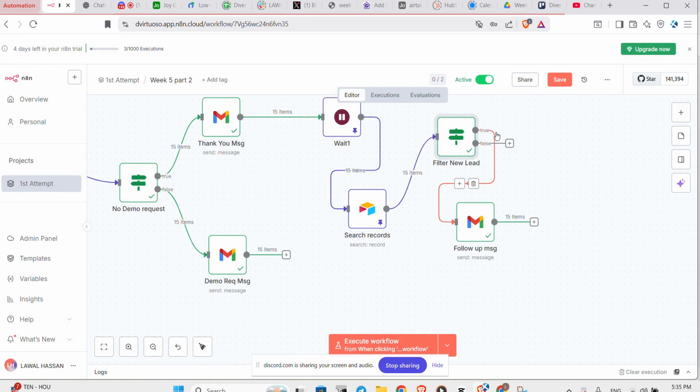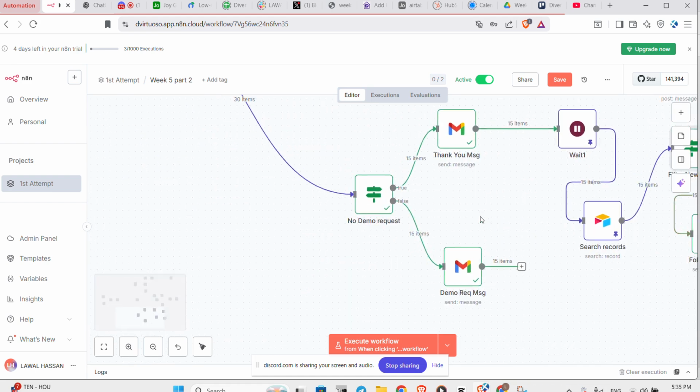We need to work on those that come out from the true exit, those whose current status is still new as we set it up. They are the ones to receive the follow-up message. Those that are not new, you leave them the way they are. So that is what this if node is doing.